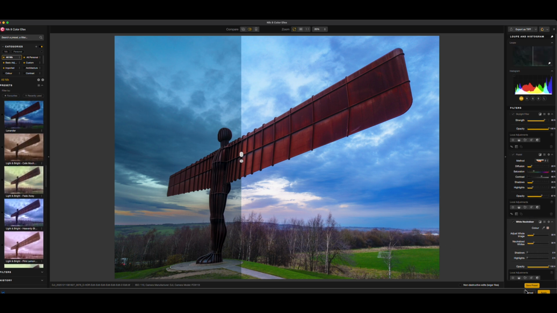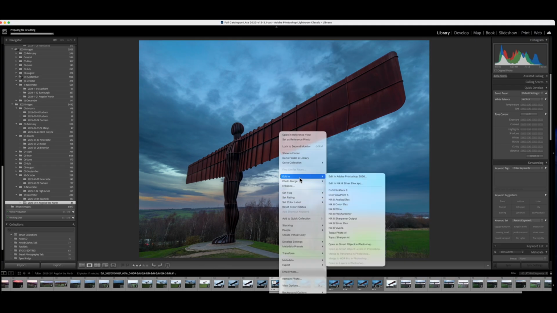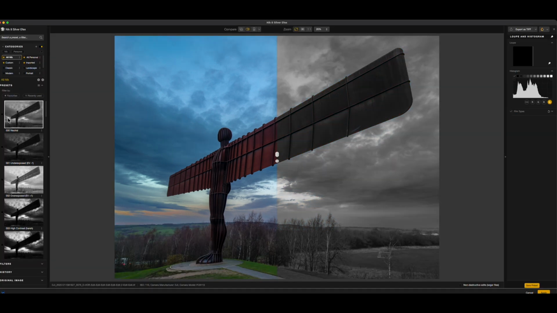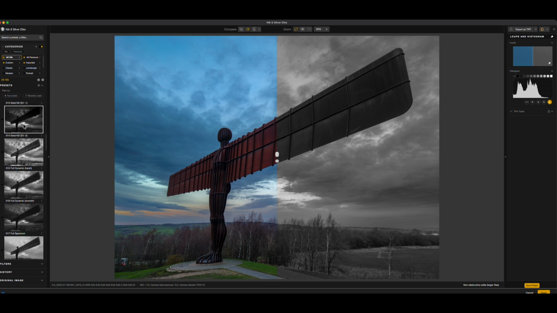So let's cancel that one and we'll have a look at the next one. So the next one I want to have a look at is Silver Efex, and as you might imagine, that is a black and white plugin. It gives us lots of different styles of black and white image. So let's wait for that to open and have a look at what we can get out of that. And there we go. And again, they kept this nice uniformity to the actual interface. You've got the presets on the left and the controls on the right.